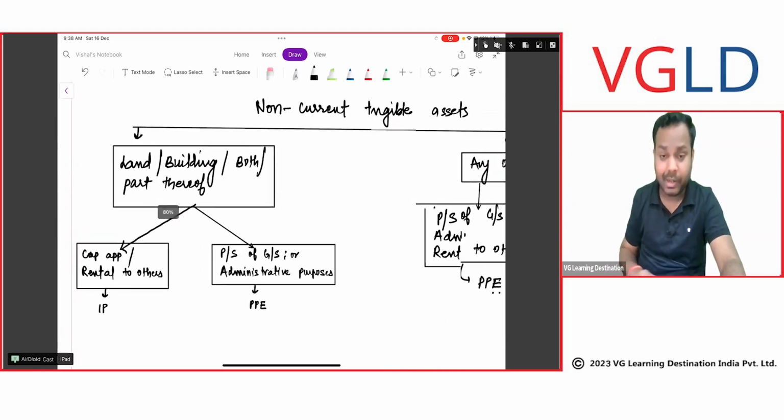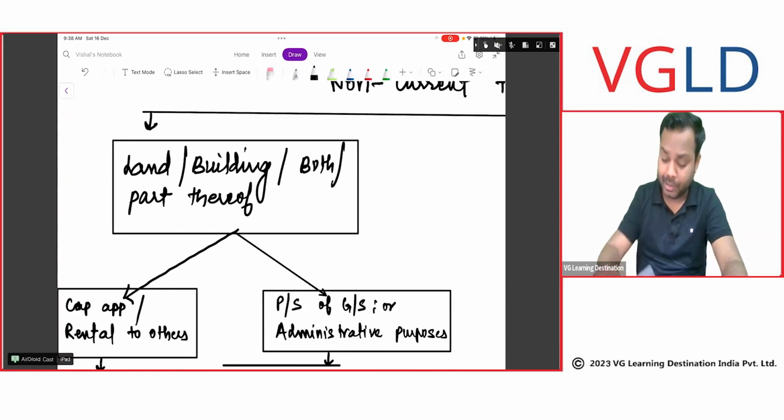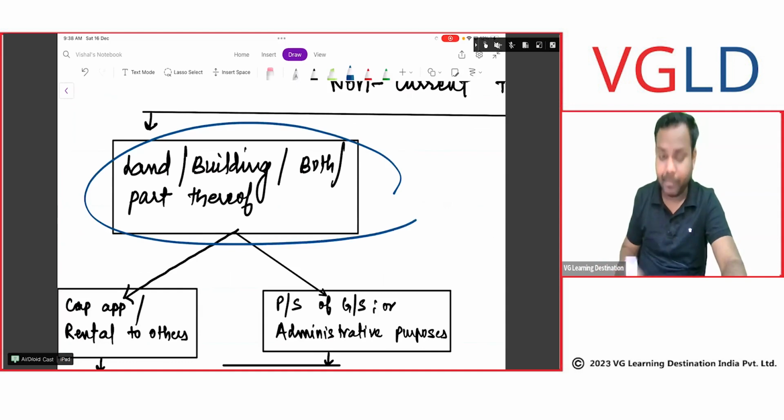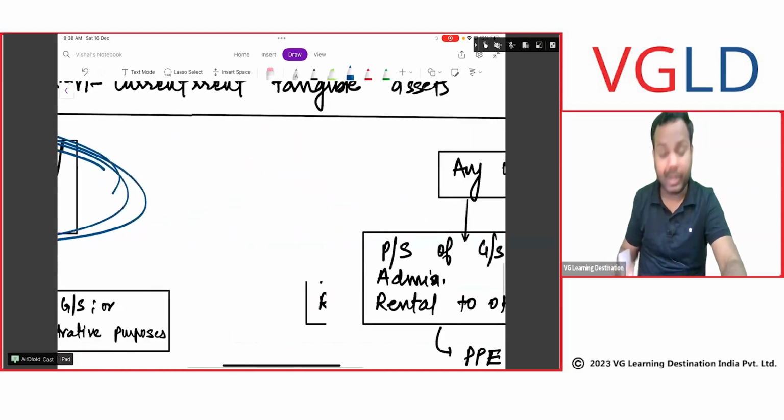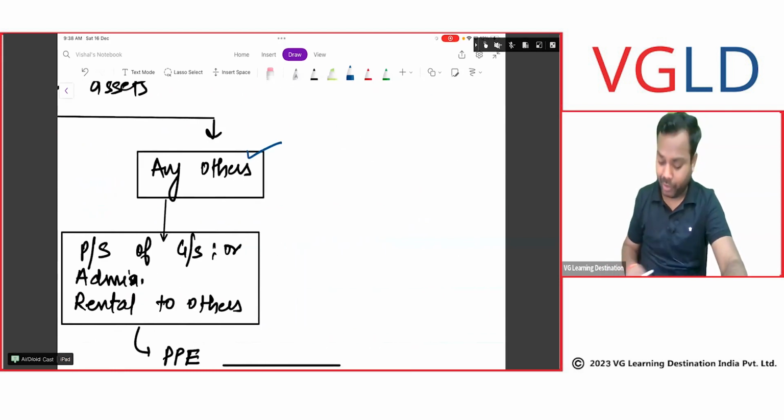Is the laptop covered here in this part? Is the laptop covered in this part? Harshita, tell me. Is the laptop covered in this part? No. So definitely the laptop is covered here. Now, if the laptop is covered here, see what I have.